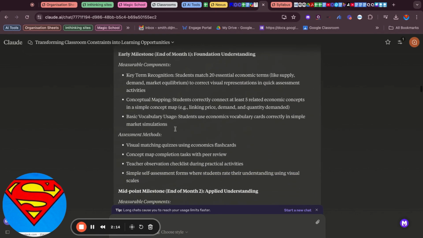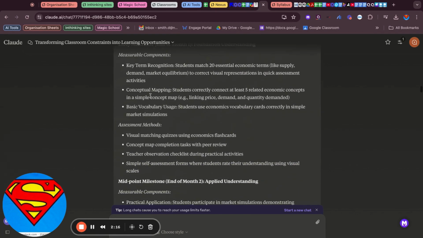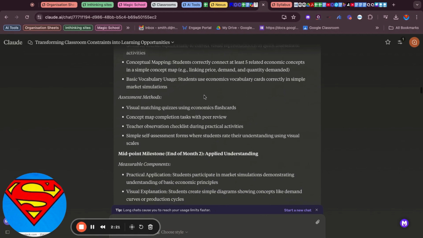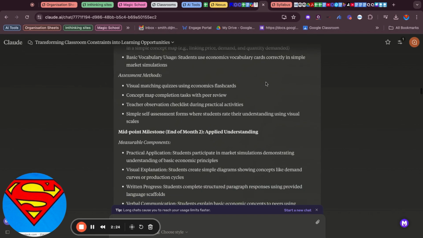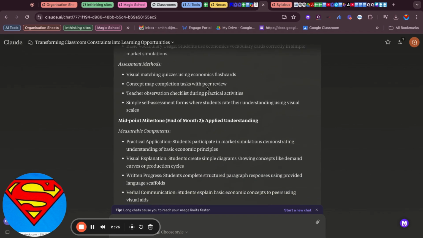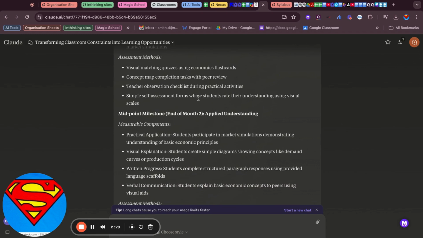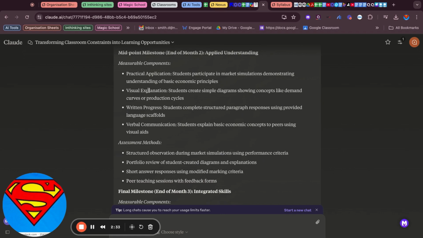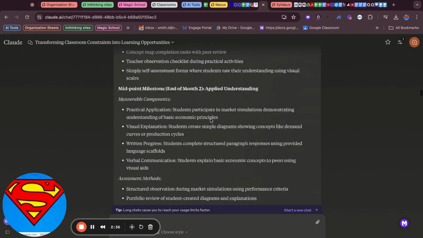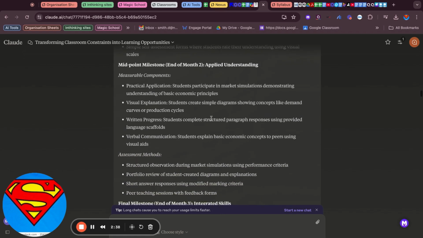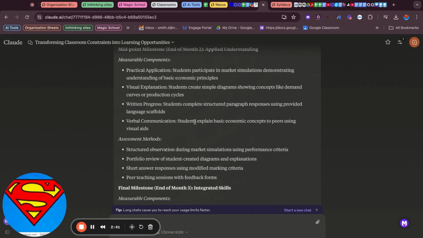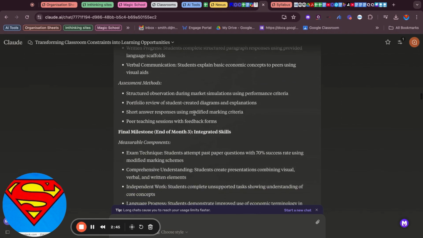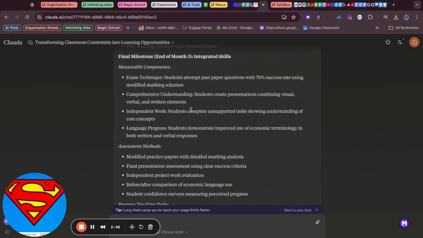So here we go. So 20 terms, match them, right? Concept mapping, what sorts of concepts might we look at? Basic vocabulary, right? So vocabulary cards and flashcards, right? How you can do it, peer review, concept maps. Okay, so it is offering up some quite good practical strategies that you can use in your class in general. Obviously, I'm designing this for an intervention strategy for some learners, but it is actually really useful. And then, push it a little bit further. There's your third milestone.